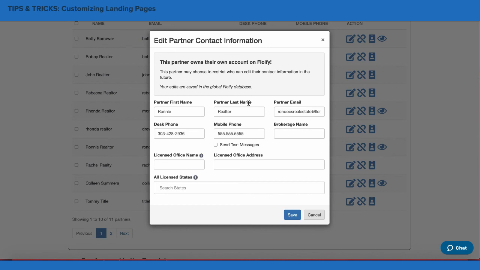You will see that on this page, it does give you a little bit of a notification here letting you know that the partner does own their own account in Floify. So they do actually have the option on their side to restrict who can edit their contact information. So you may run into issues in the future or with specific partners where that access is restricted. So in that case, the Realtor partner contact would need to go into their specific account and start editing that information in their own profile section.